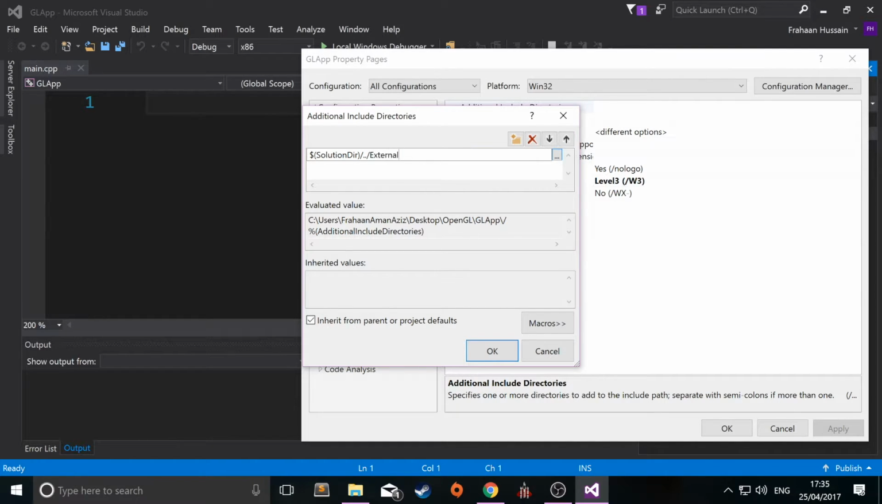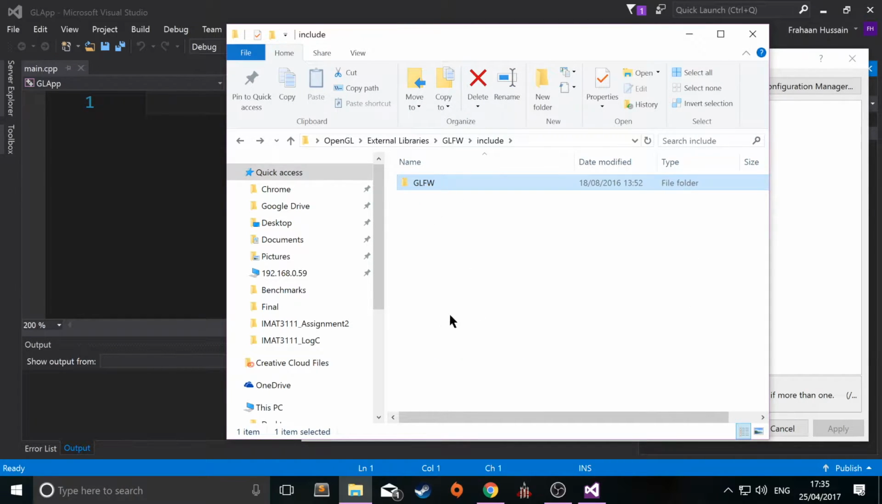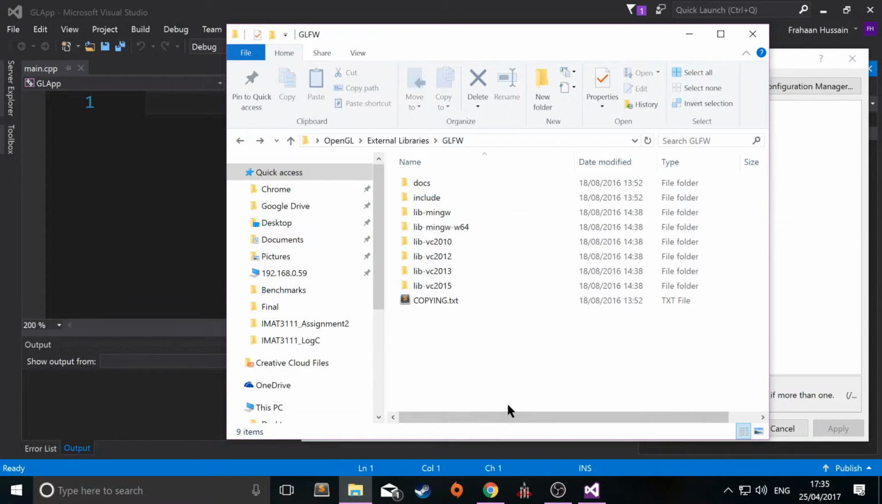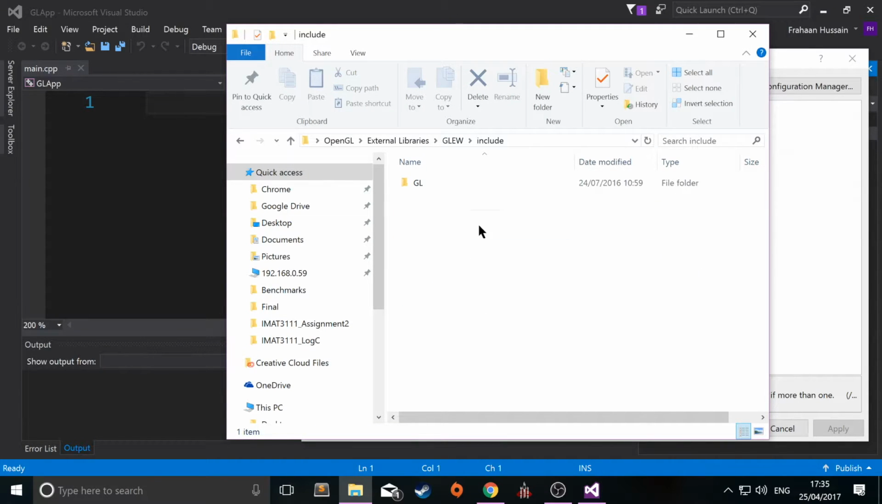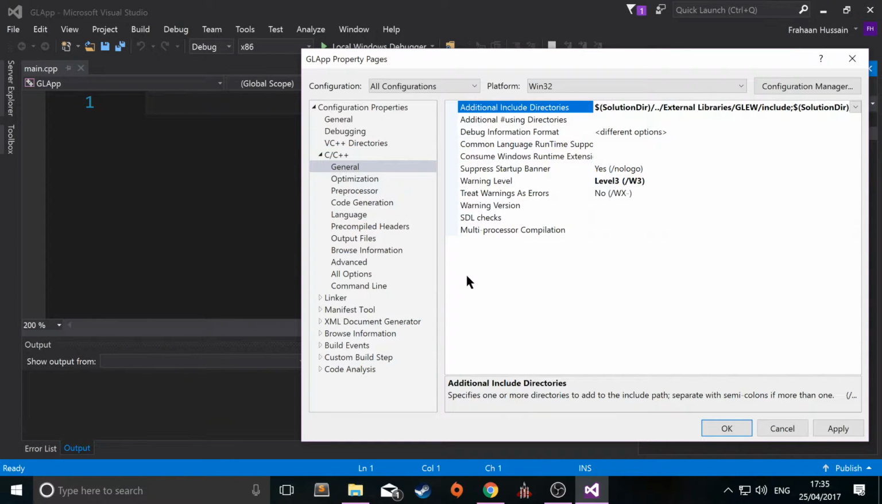Go into external libraries, let's do GLFW first, I know it's include. So if I go into external libraries, GLFW, go to include, as you can see, we've got the code files in there. So now just copy and paste this to save some time onto another row, and just replace GLFW with GLEW. Again, if we go to the GLEW, this is where the code is. Click OK. That's the actual code files linked up.